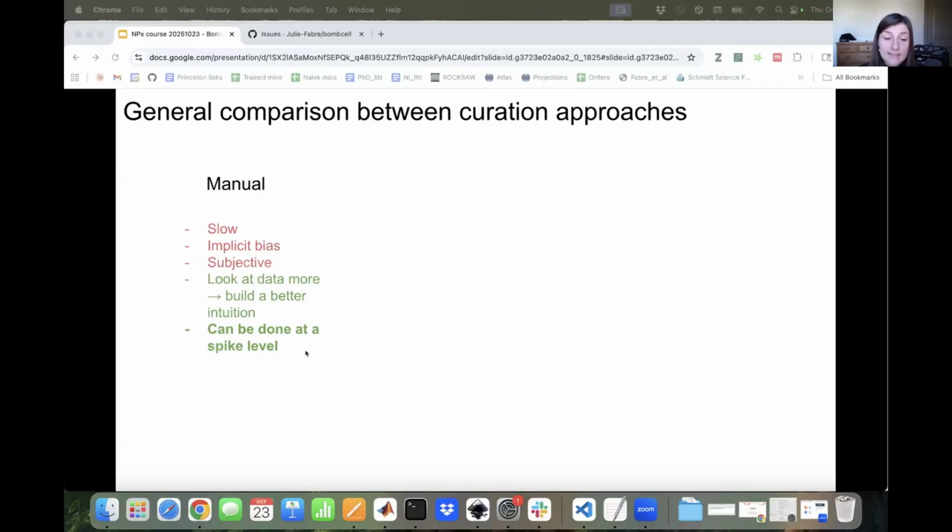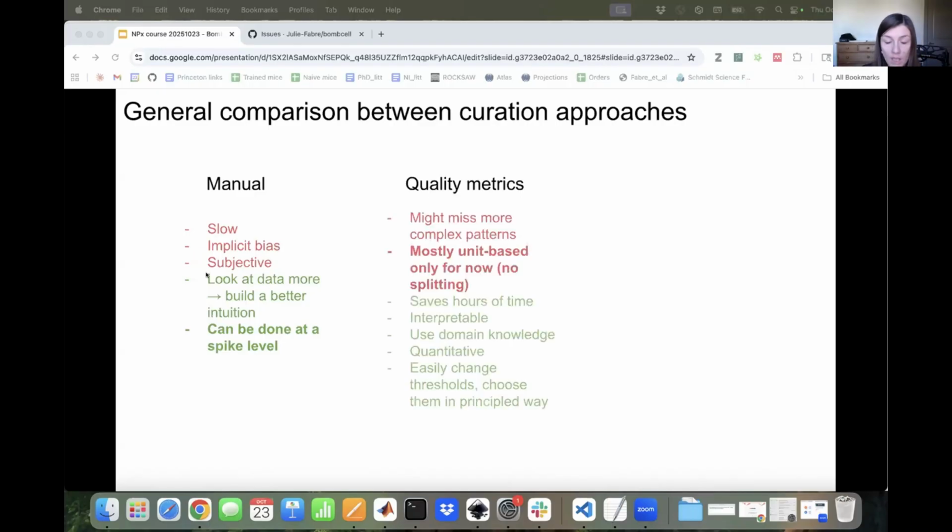So what I mean by that is if you have two different units where you believe the spikes actually come from one same neuron, you can merge them. And if you have a unit where you believe there are actually two different groups of spikes in that unit that come from two different neurons, you can also split them. And this is really the main big advantage of manual curation.